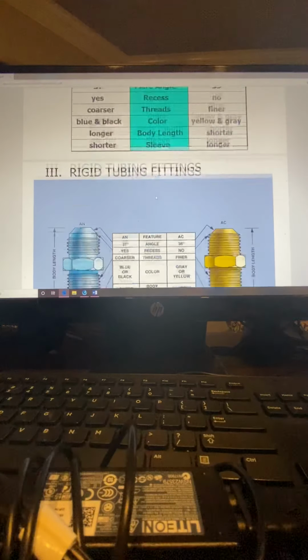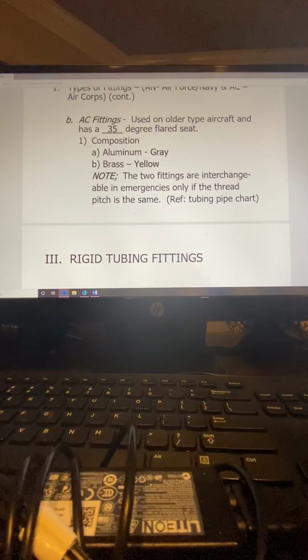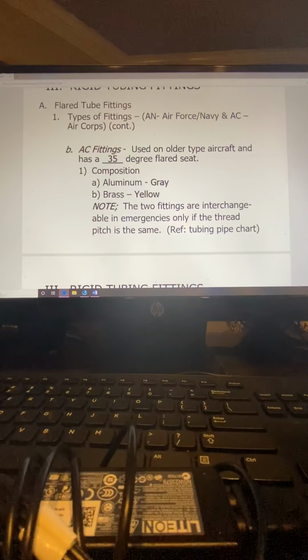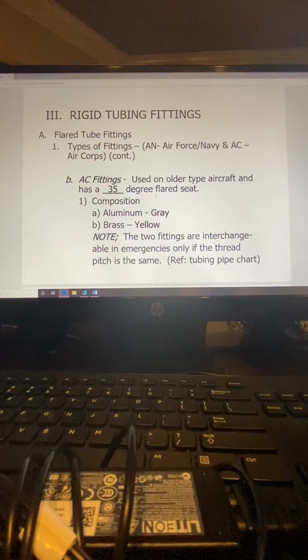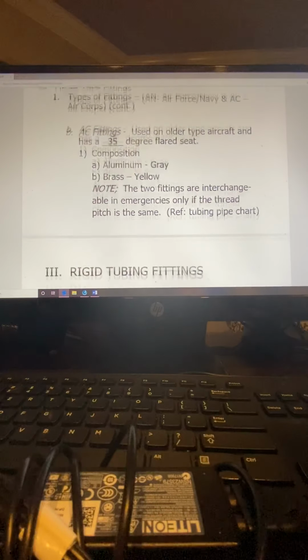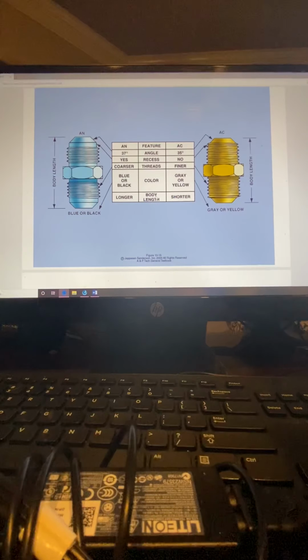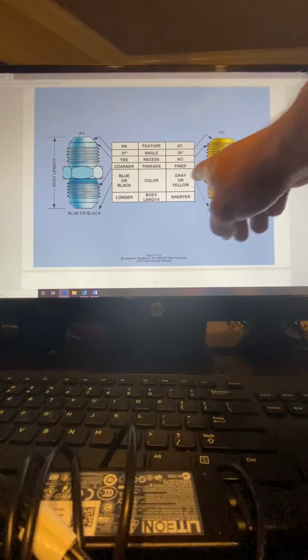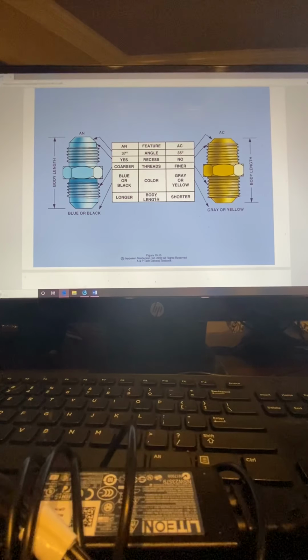The last thing I wanted to cover before we close out this video is that fittings in aircraft, they're color-coded to let you know the composition of what they are. So, for example, if I came across a blue fitting, I know it's an AN fitting, and it's made out of aluminum. If I come across a black fitting, it's an AN fitting, I know it's made out of steel. And if I come across a silver fitting, then it's a stainless steel or a CRS. Whereas on the old AC fittings, they used gray or yellow to determine if it was an aluminum fitting.